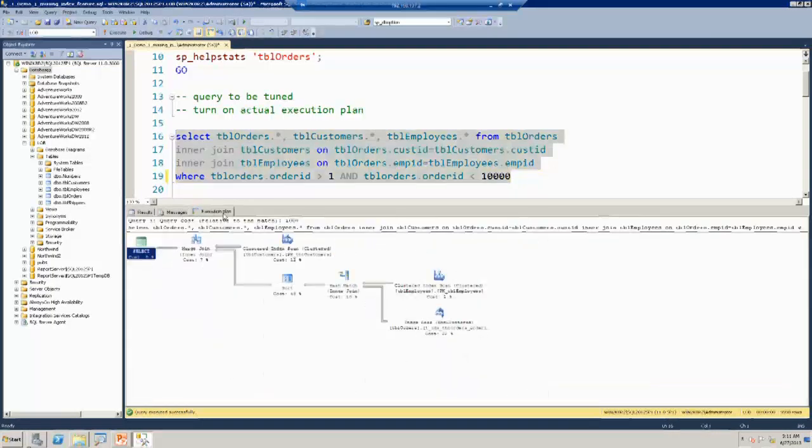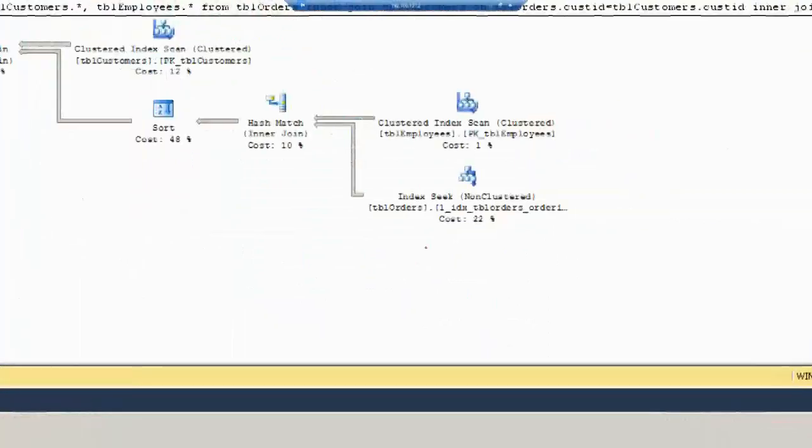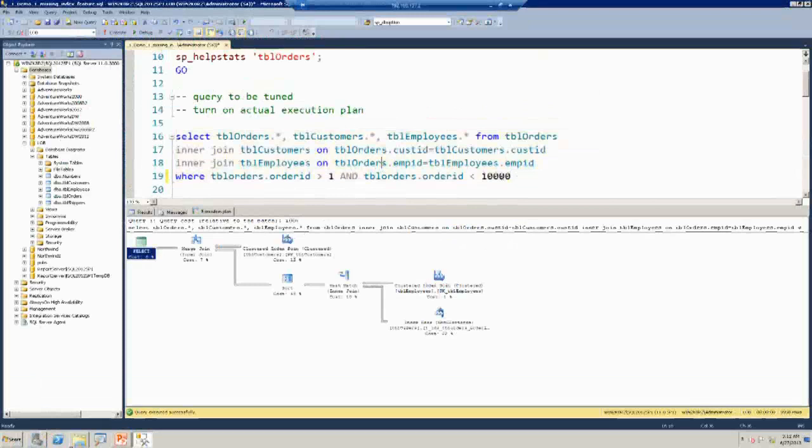We go to the execution plan. No more hints, but did the optimizer use the second index? No, it did not. Then why did it recommend it? So we'll figure that out in a while. So let's go back.